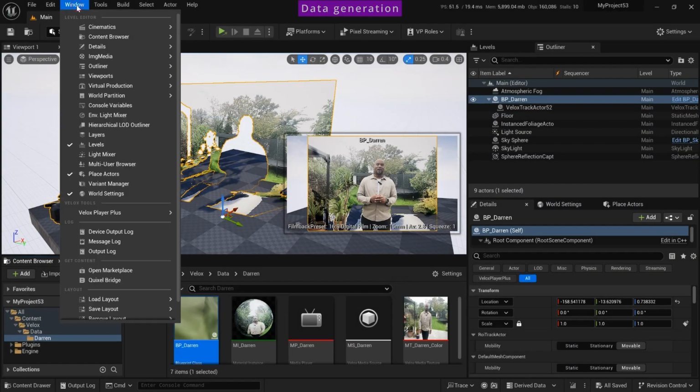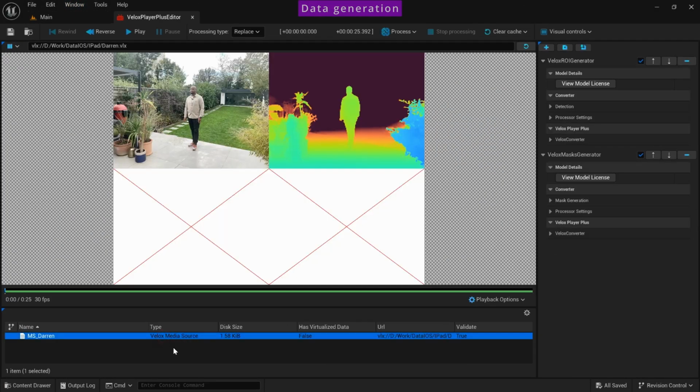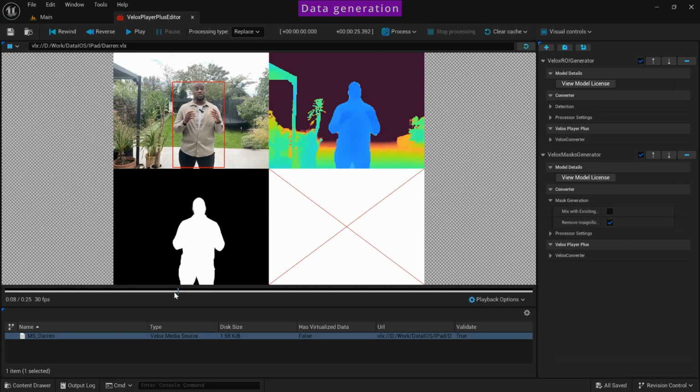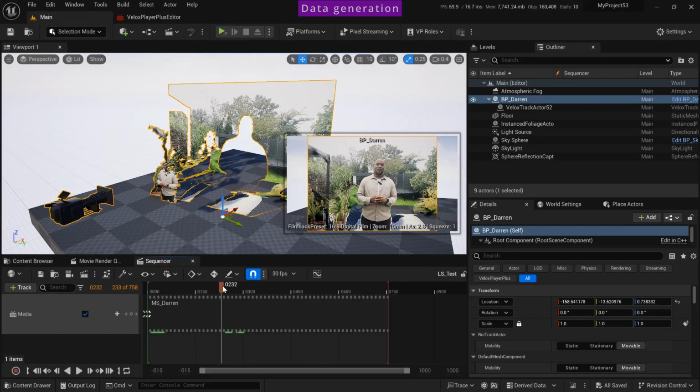Open Velox Editor. First, use the default pipeline to generate masks and the region of interest for this dataset. Check the results in the 3D space.